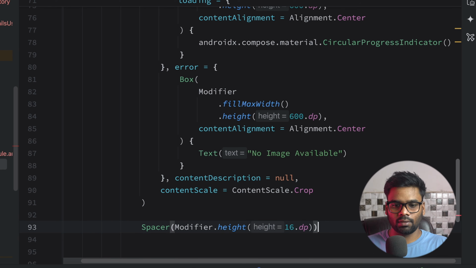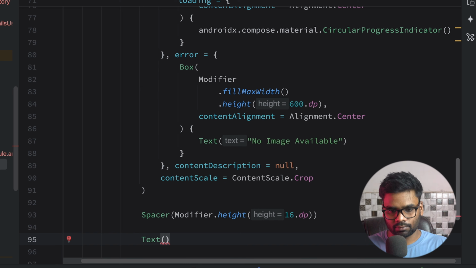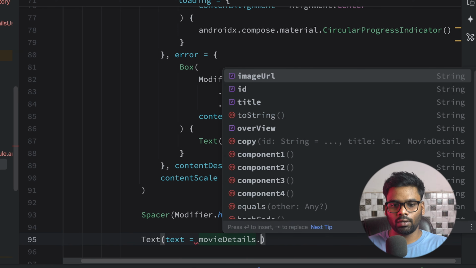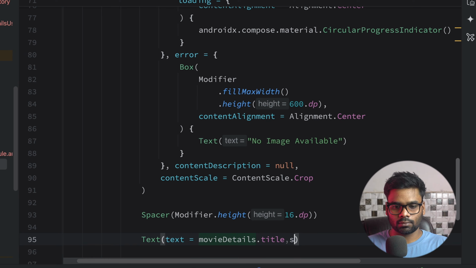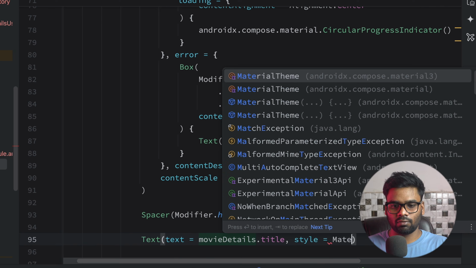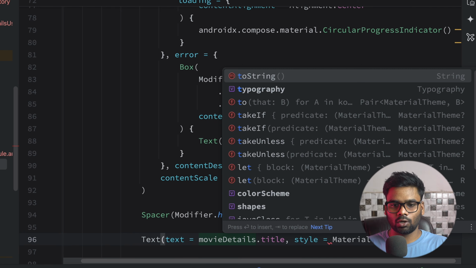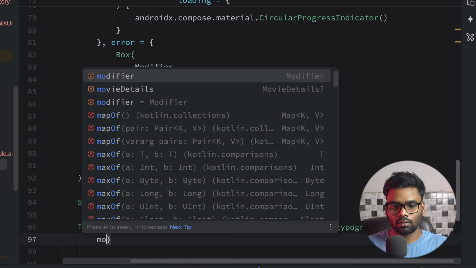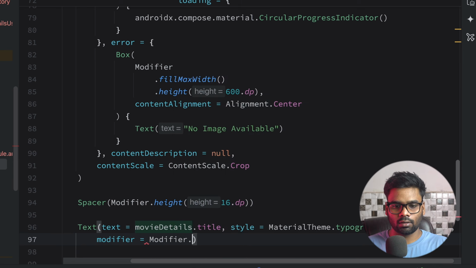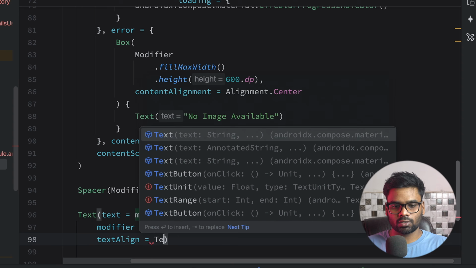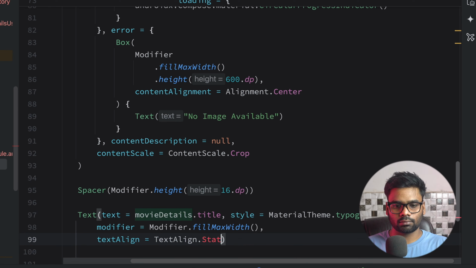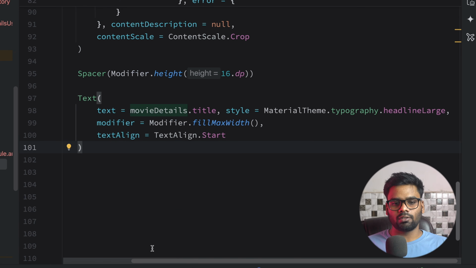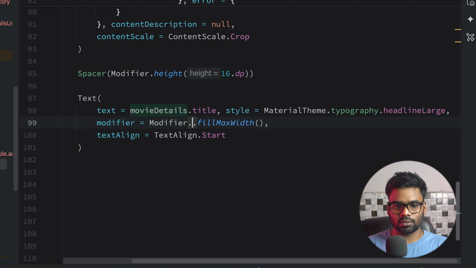Modifier height is 16 dp. We'll use here text, and in place of text I'm using my movie details title, and I want to change its style, which is coming from our material theme dot typography headline large. I'm using modifier fill max width, text align is start. This is my text. Also let's use here padding horizontally of 12 dp.